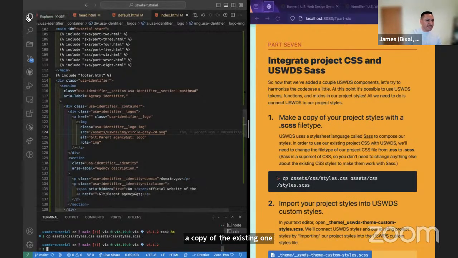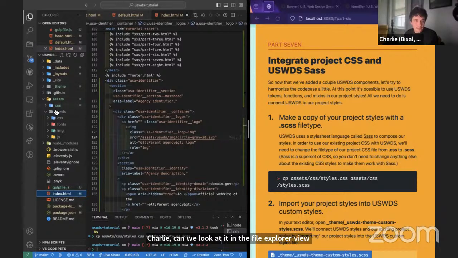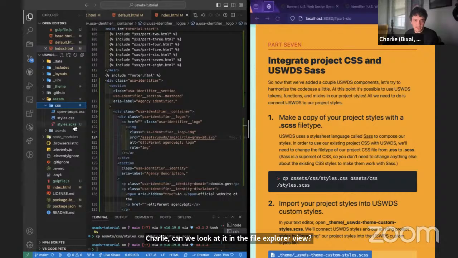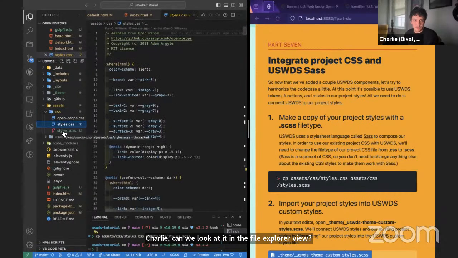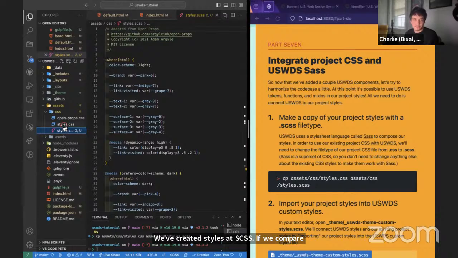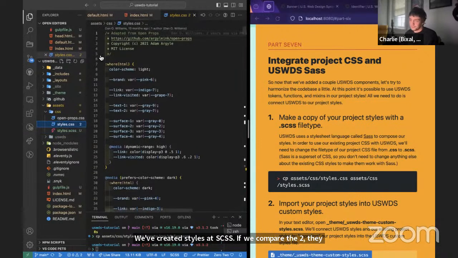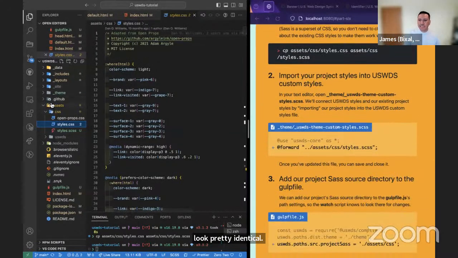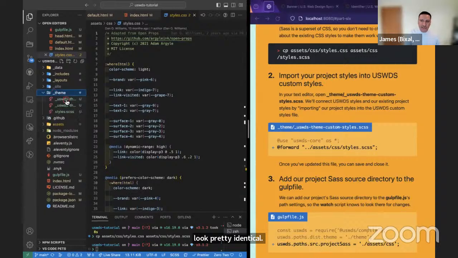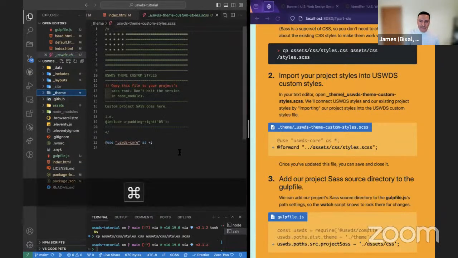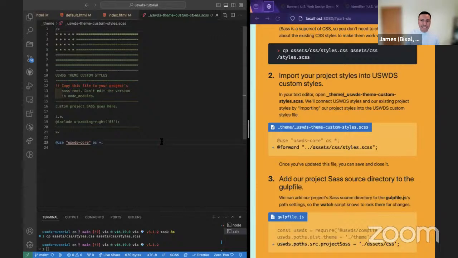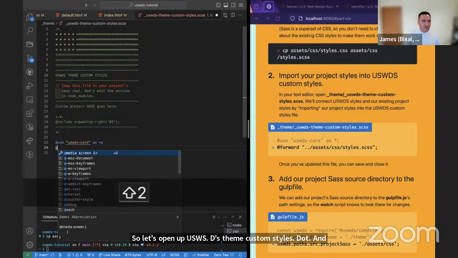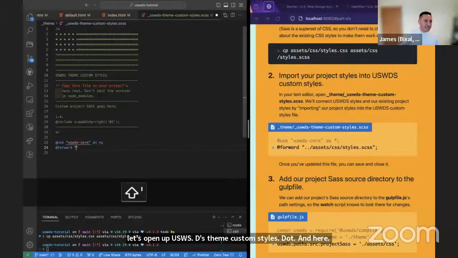Charlie, can we look at it in the File Explorer view? Yeah, let's check it out. So it existed before as this styles.css, and then right next to it, we've created styles.scss. If we compare the two, they look pretty identical. Exactly. So we're going to see how we can import our custom project styles. And we're going to do that by forwarding our custom styles into the style entry point. So let's open up USWDS theme custom styles.scss. And here is where you will forward your styles so that they end up in the final output.